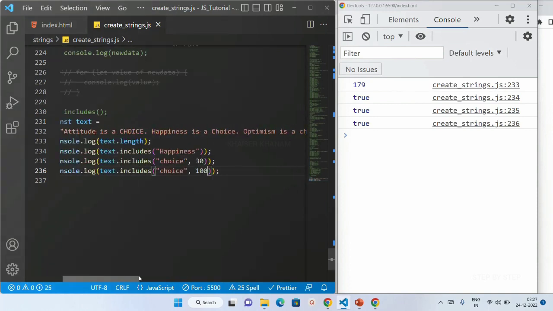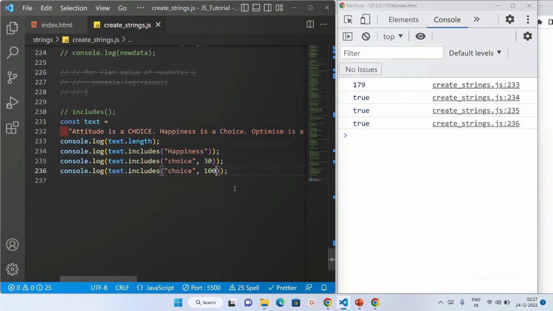Okay, this is all about the includes method. If the string is present, I will get true. If the string is not present, I will get false. And if I give the position from where to start searching, then based on that, it will return true or false.